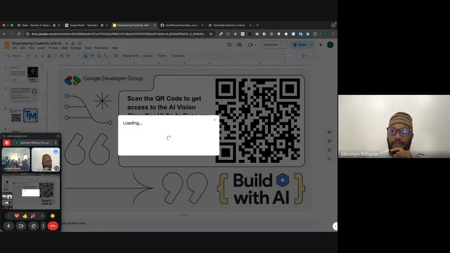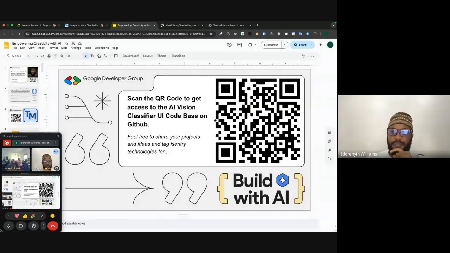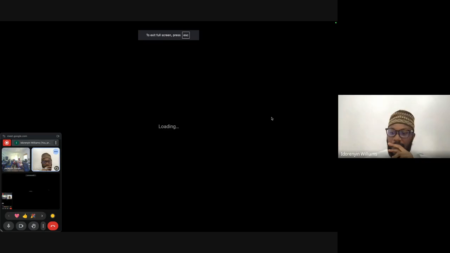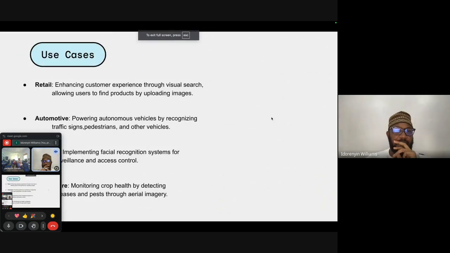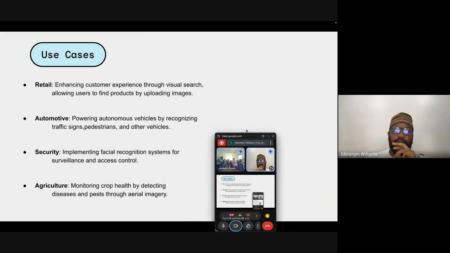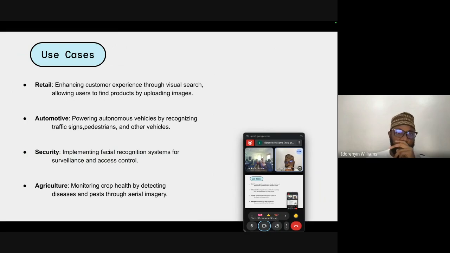One of the other use cases I have is in the retail industry. In retail, you can enhance customers' experience through visual search, allowing users to find products by uploading images. You can curate the platform with images of products, and then that could tell you how to go about things.